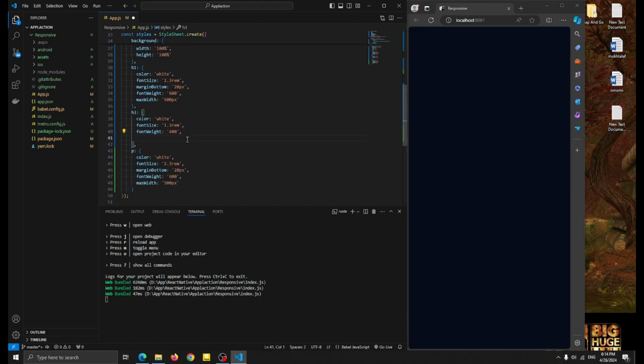Okay, I'm just gonna add a font style. Font style be italic. Okay, now for the p, I'm just gonna add the 1 rem for the font size, guys. Now the margin bottom be 30 pixel. Okay, the font weight be 400. Okay, and the max width be the same. Okay, now let's see it.